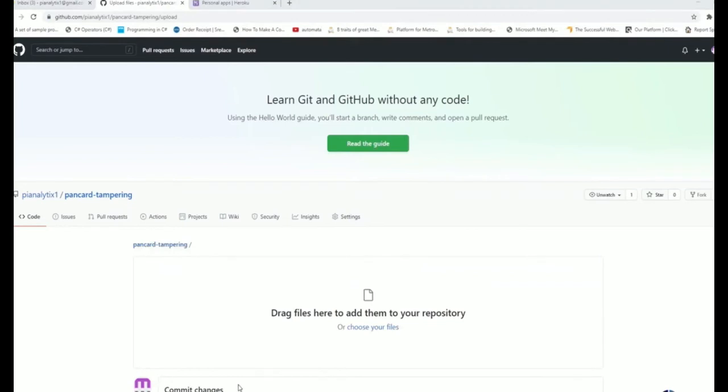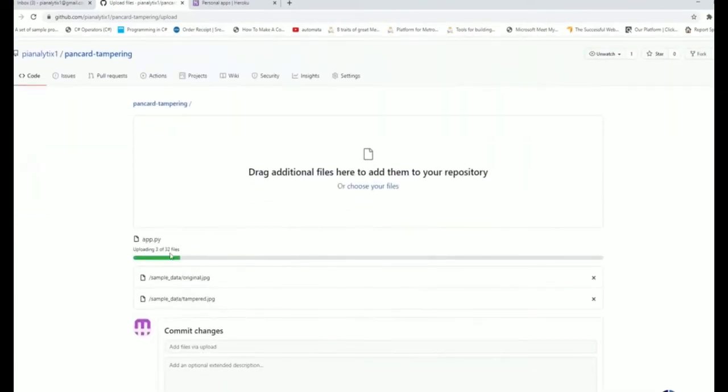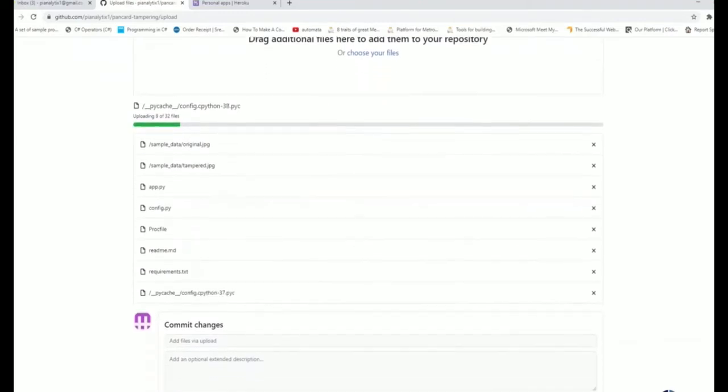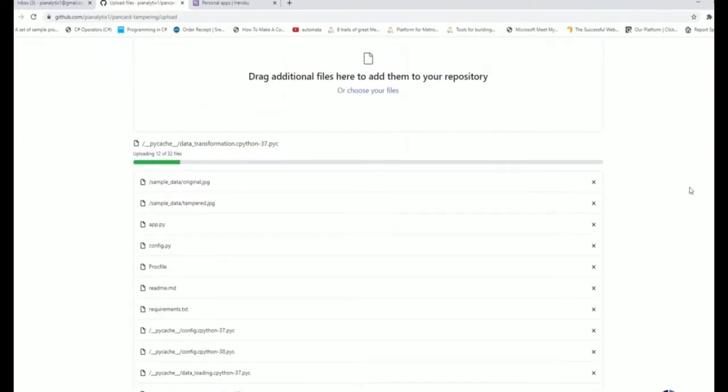So let me drag and drop all the files required for this project. So this is my main folder which contains all the project files. I'll drag this and I'll drop this here. So here you can see that all my files are getting uploaded. All the required files, I have dragged them and dropped them here, and they are being uploaded right now.